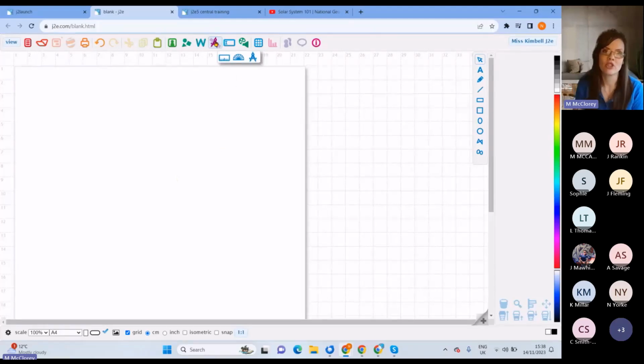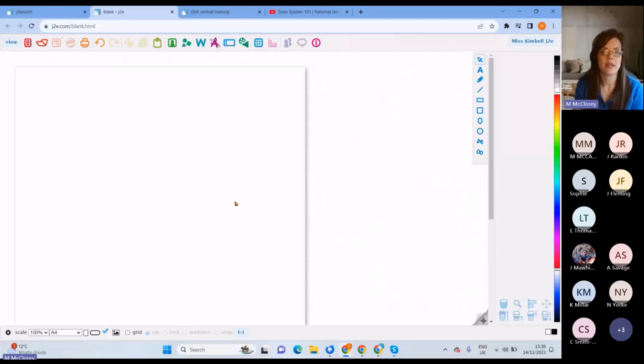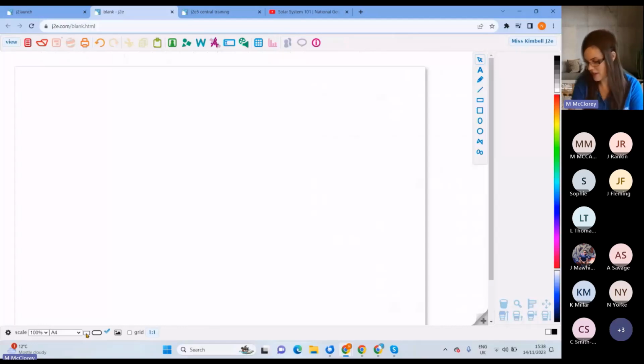We've also got the measure tools up here. So you've got a ruler, protractor and a compass as well. I'm going to switch my grid off. So I said I was going to do this in portrait, but I'm actually going to do this in landscape now that I think about it.